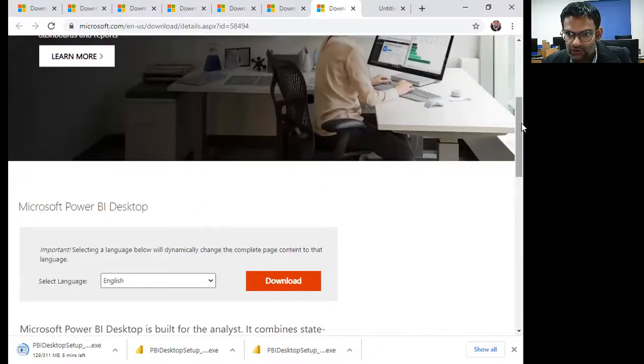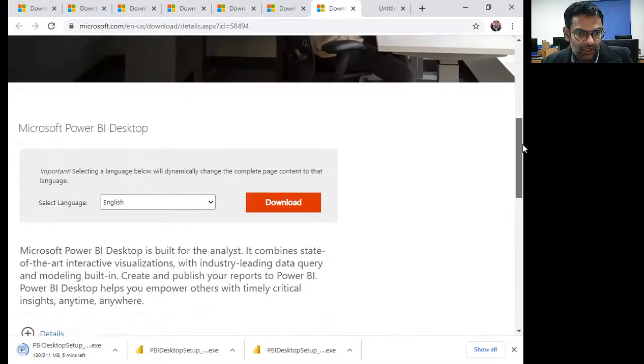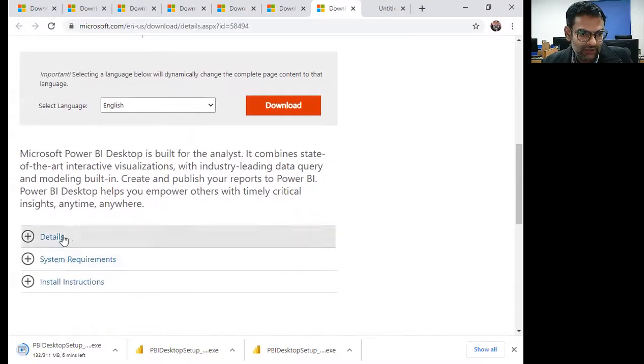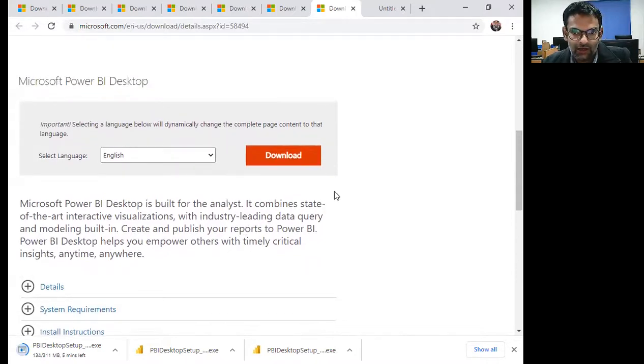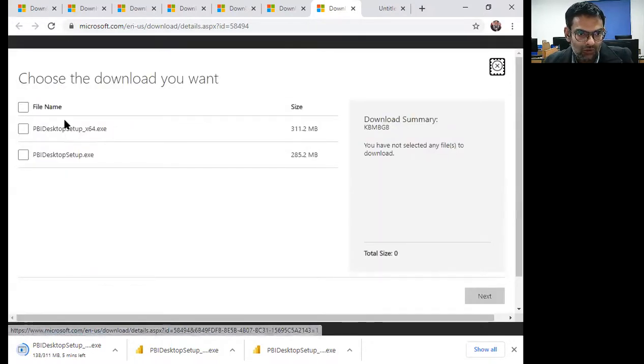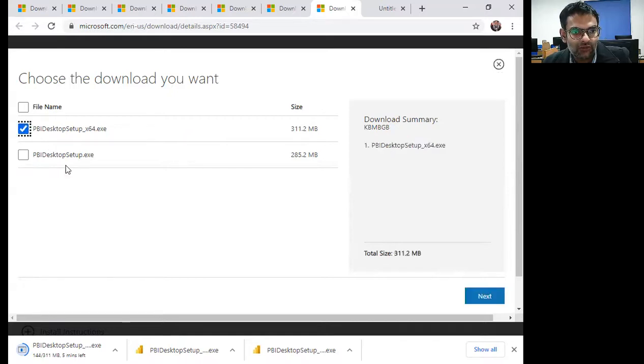Again, scroll down and you will see three options: details, system requirements, install instructions. I just want to download this Power BI software, so click on the red download button. My operating system is 64-bit, so I click on this option. If your PC requirement is 32-bit, click on this option.